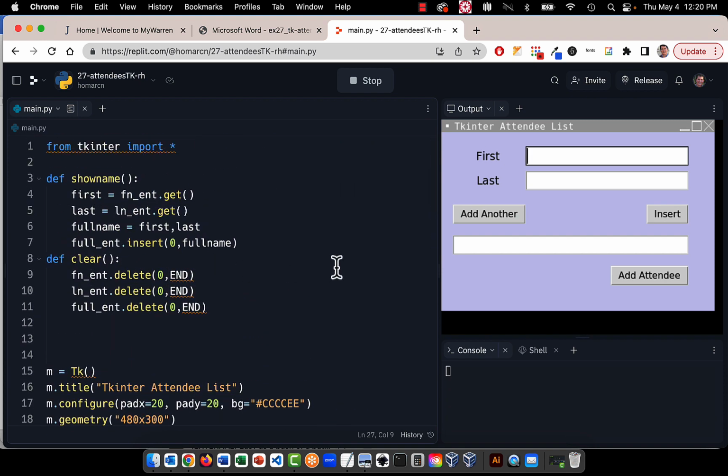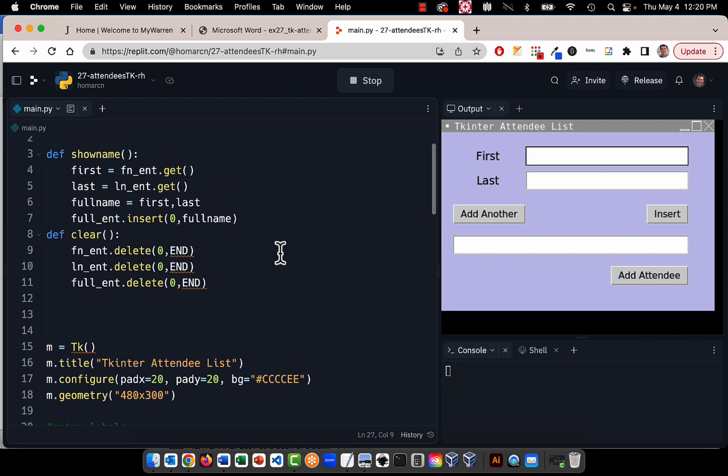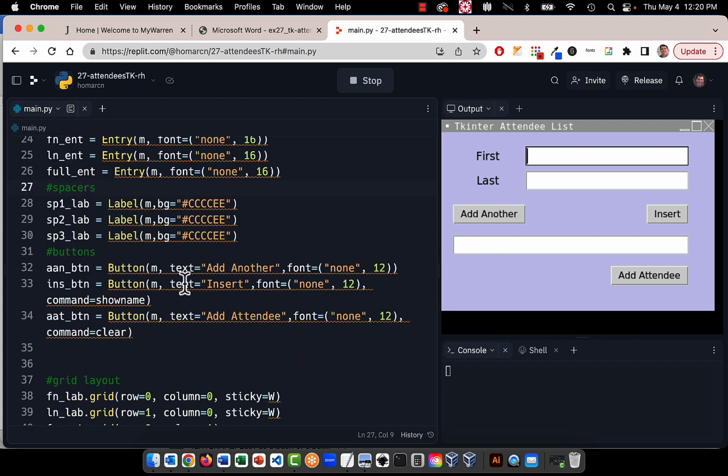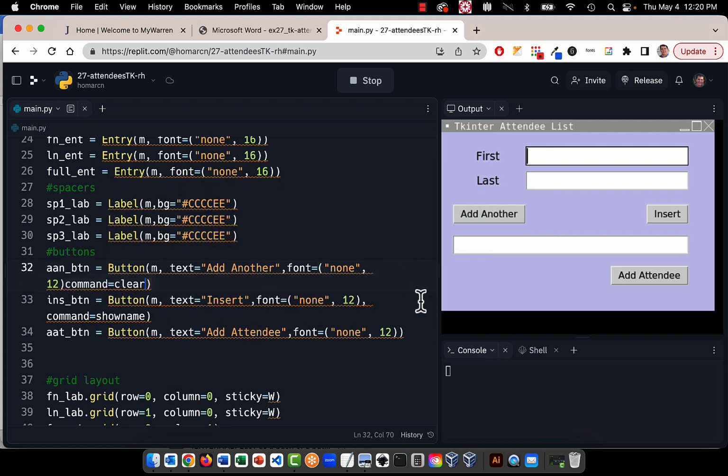We're making some functions here, and the last function we did was a clear, and actually that may work better on the add another. So I'm going to wipe this out here. I'll cut it, get rid of the comma, and I'll put it on the add another one, and I'll put a comma here, and that way that will wipe it out when it's time to add another.